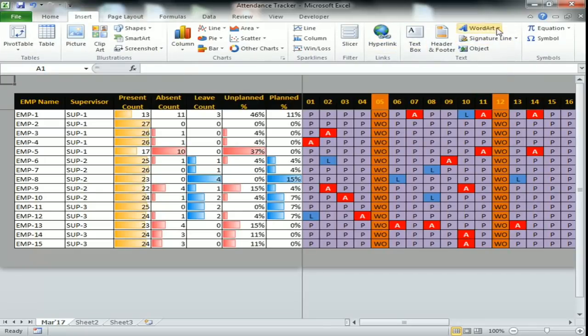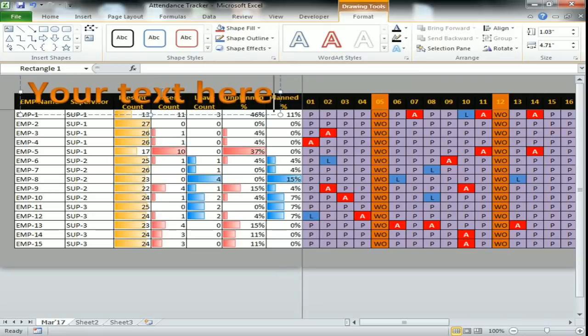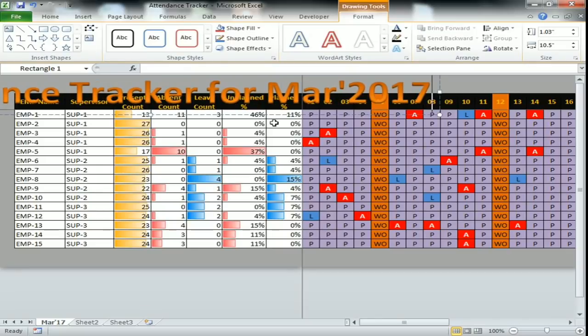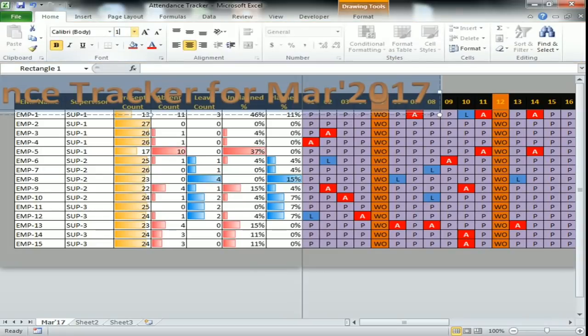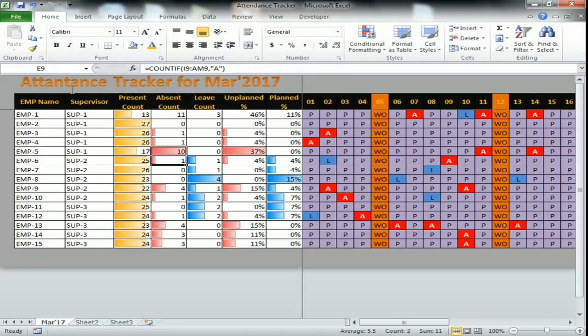So now we will give another WordArt here to put the attendance tracker header. Okay, so friends, so far we have used conditional formatting and data validation, created the data bars using conditional formatting, and used conditional formatting to highlight the Sundays. Okay, so just change the header size, 35 is too big, take it 25. Perfect.